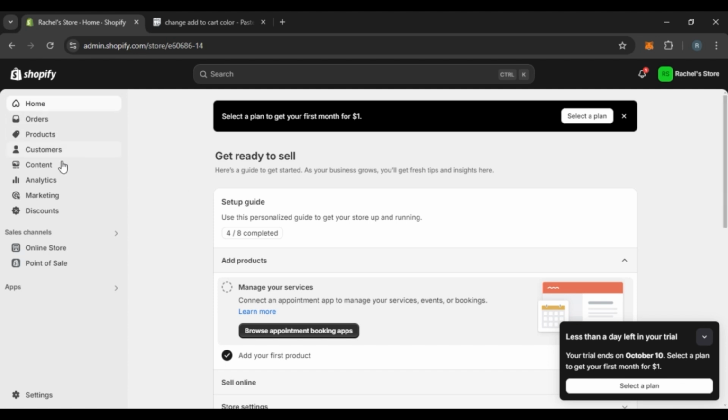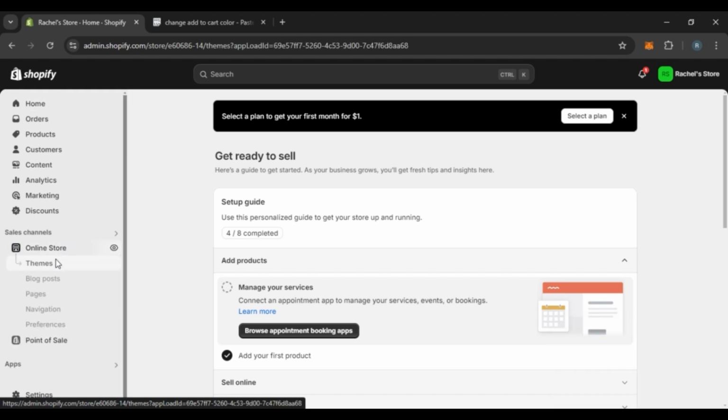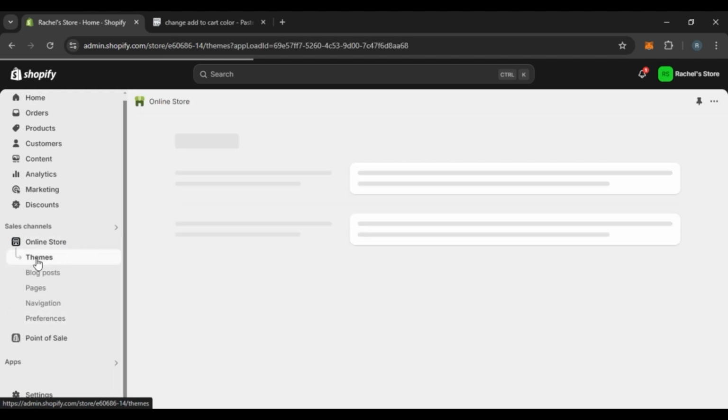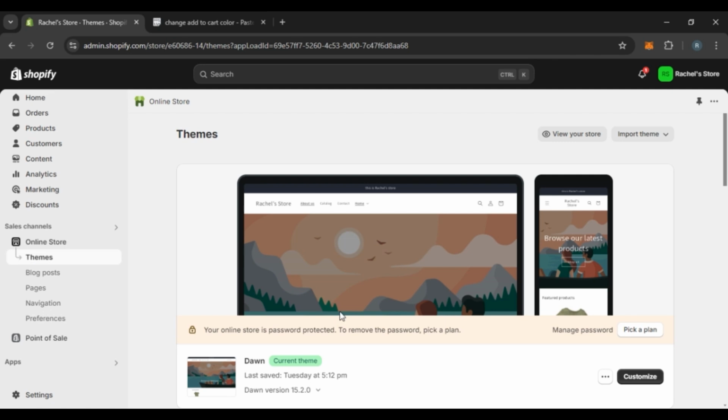If you look at left, you'll be able to see several options over here. Find the option for online store, click on it. Here you'll be able to find several options. Make sure themes is selected. Now here you'll be led to the themes interface.